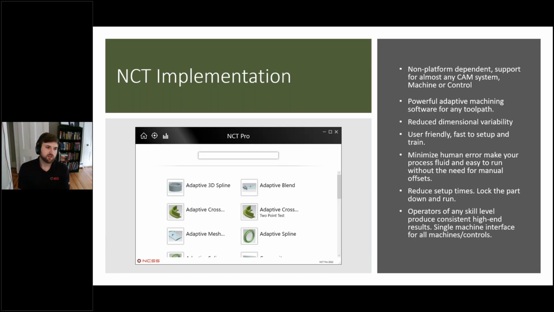All right, so what does NCT implementation look like? That's probably a big question. I'm showing you a lot of really crazy stuff, right? A lot of adaptive. And it probably sounds like it's going to be really complicated, but it's not. From an operator point of view, it's very simple, and you'll see that. But we want to plug right into your current process. We don't want you to have to learn a new CAD/CAM program.